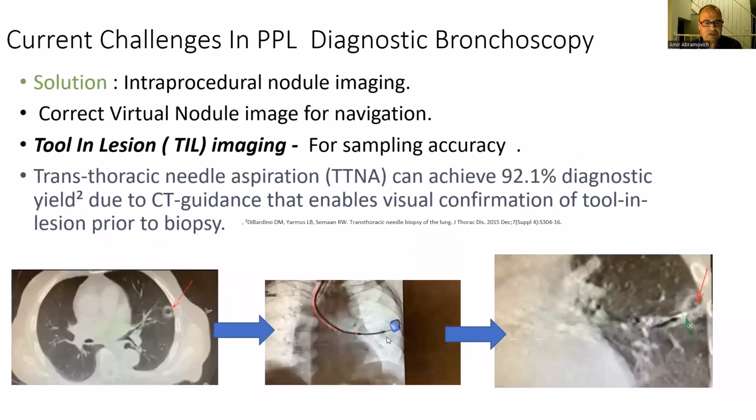So the solution is, in fact, intraprocedural nodule imaging. This is to correct the virtual nodule image for navigation. In fact, what we want to have is tool in lesion imaging for sampling accuracy. And just remember that our IR colleagues have such a high yield because they are able to show the tip of their sampling tool actually inside the nodule. So this is again the chariot-like nodule.